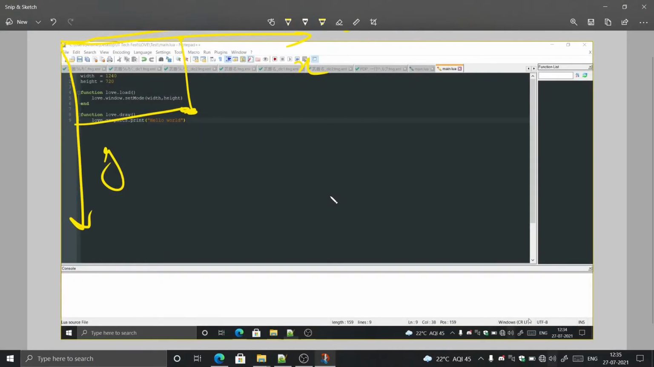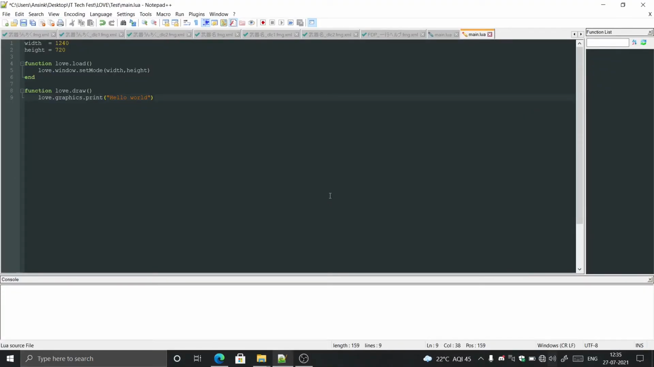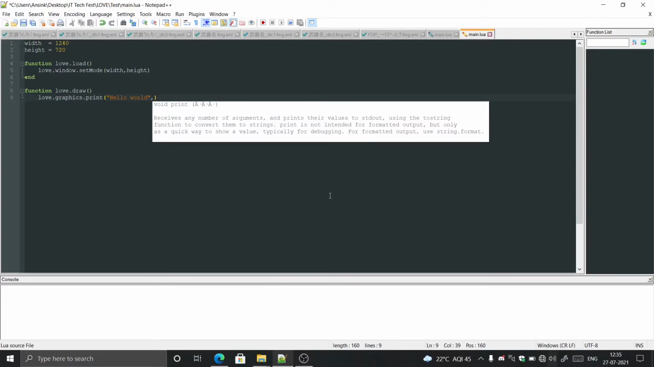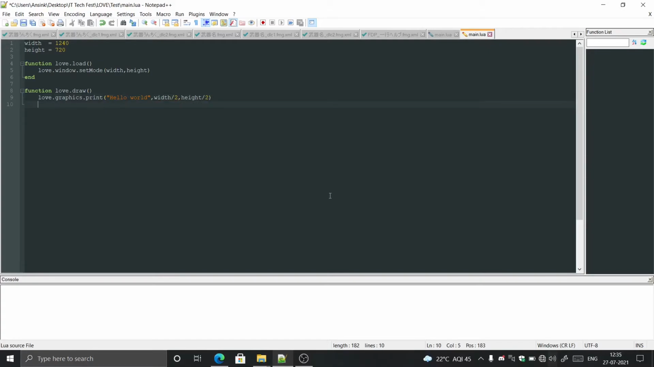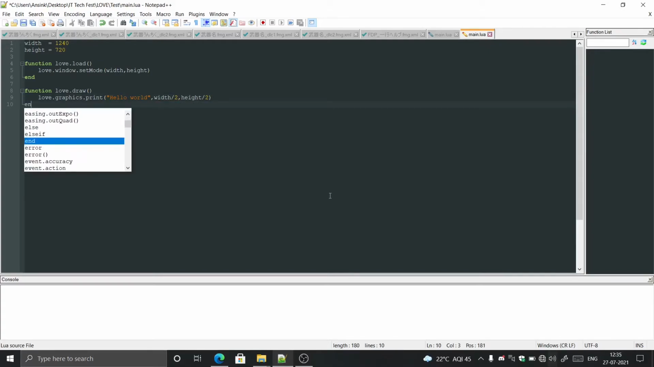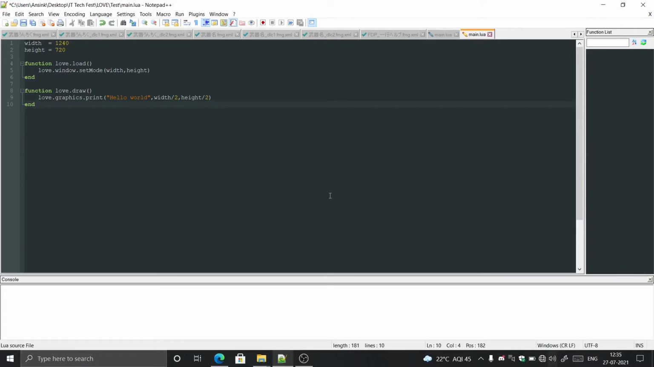So now we'll be giving Love some coordinates. What if we want it to be center line at the center of the page or the window? We can just half the width and height of the window, right? So we can just write width divided by 2 and height divided by 2. Simple. Then again, we end it to tell that we are done with this function. So now just Control S or save it.